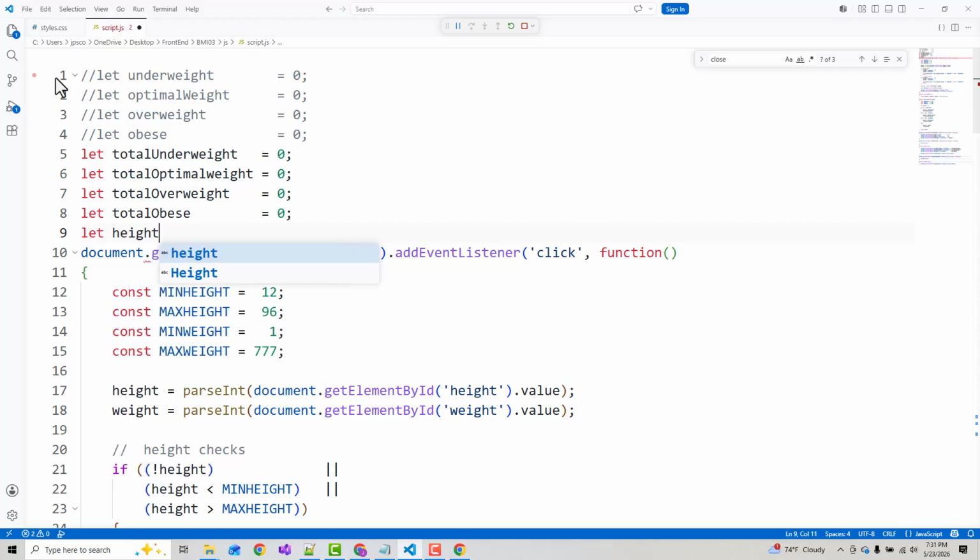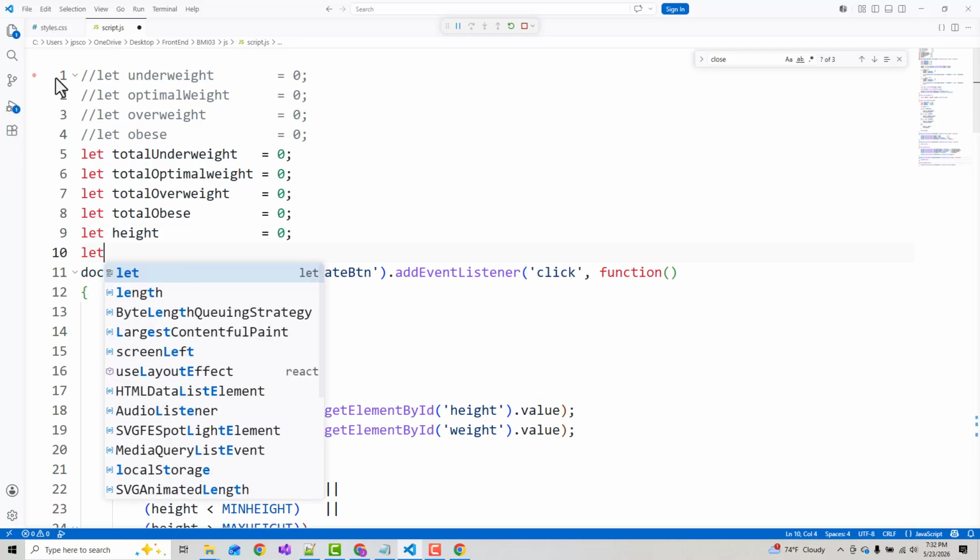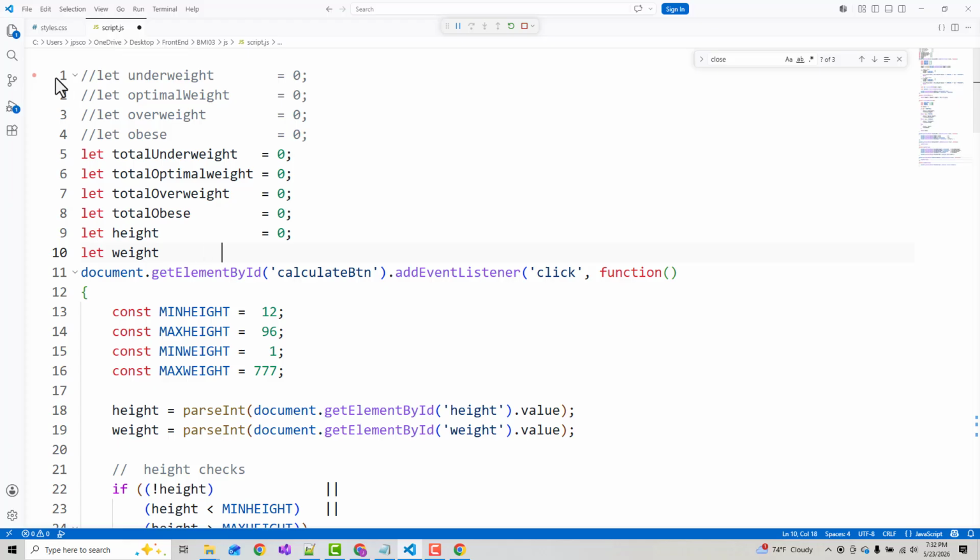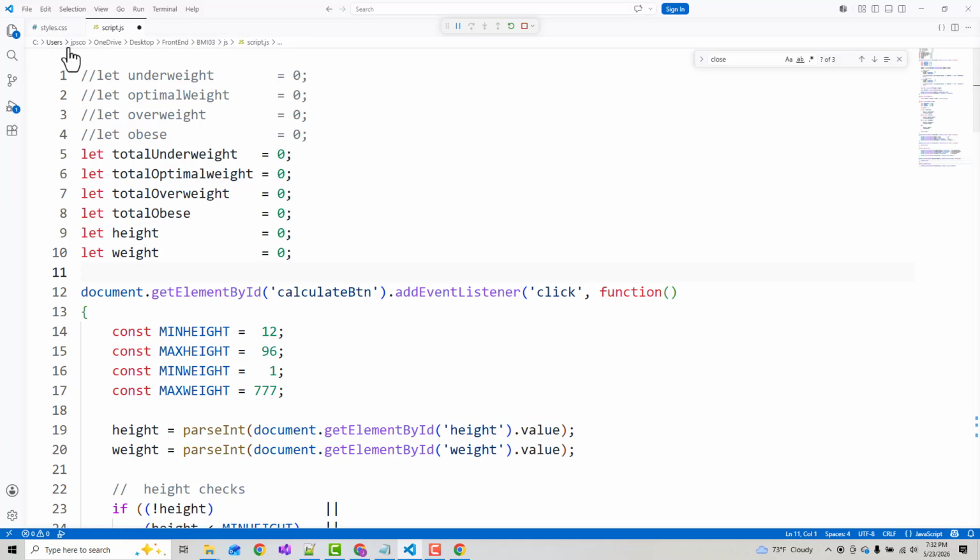And one thing I wanted to add up here was let height, just set it equal to 0, and same with weight. Now, these are accumulators. These are the total number of underweight people, the total number of overweight people, the total number of optimal weight people, the total number of obese people. This is the height and weight that we're reading in.